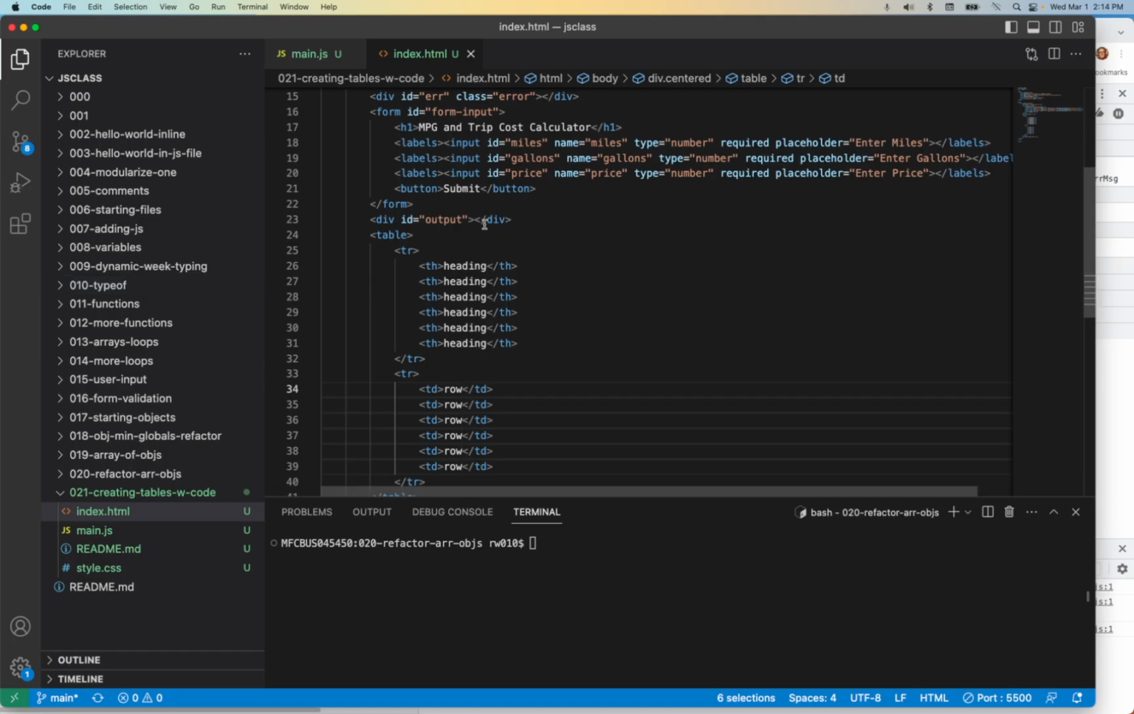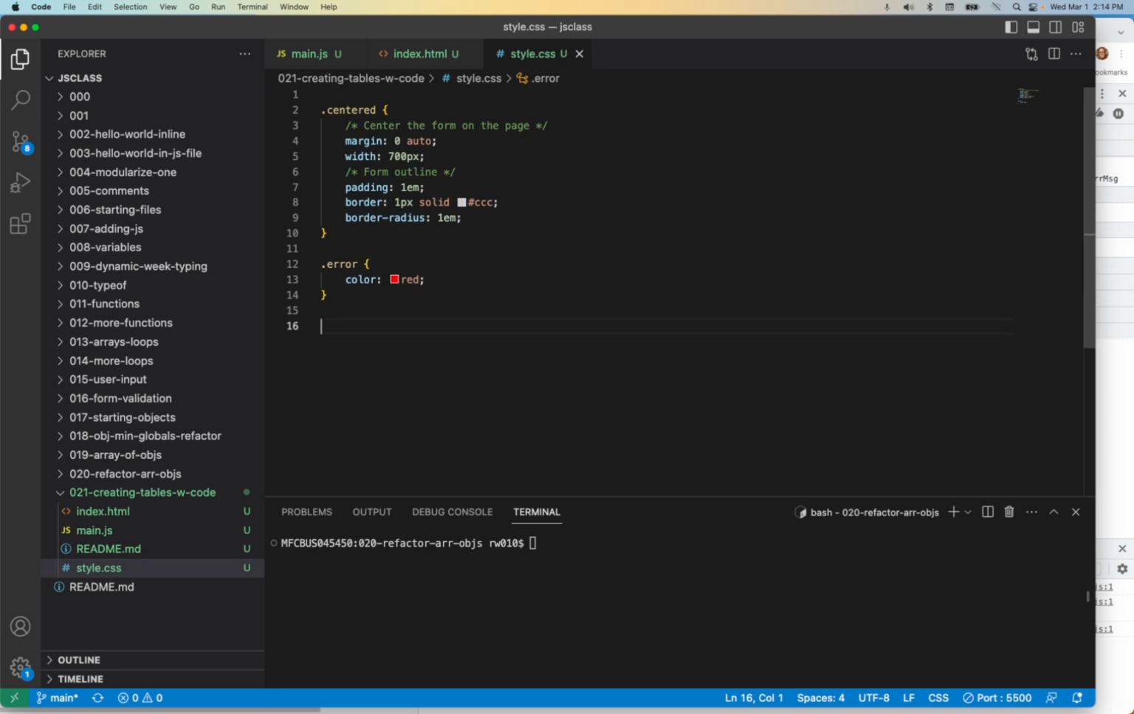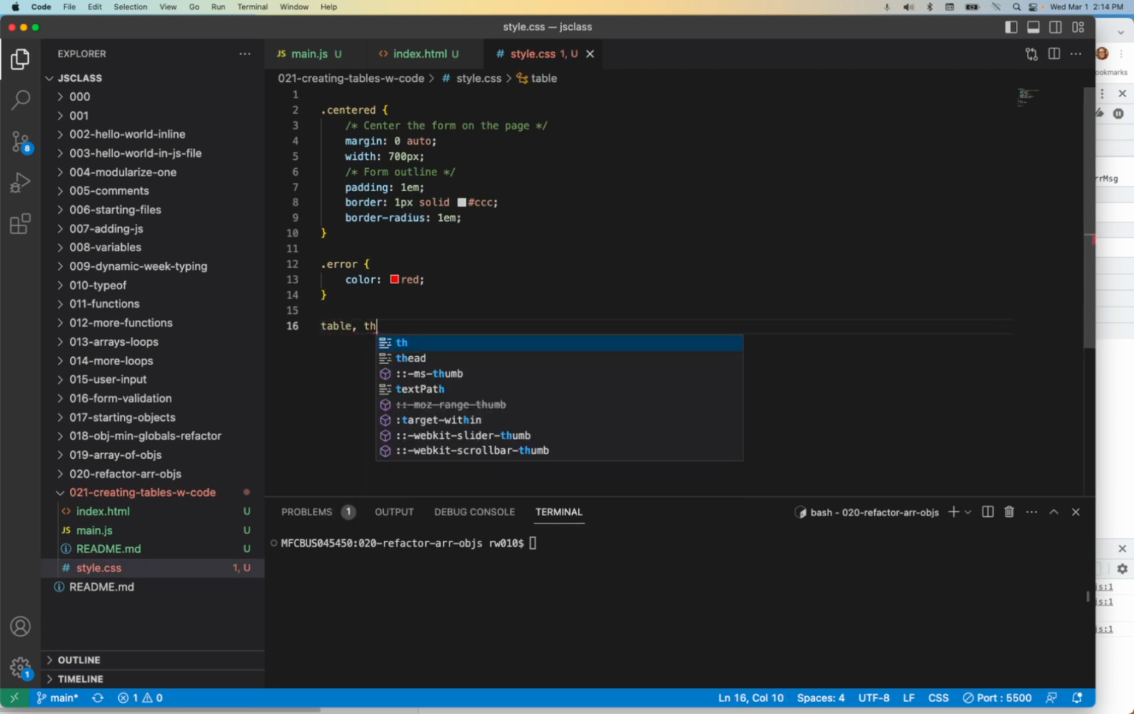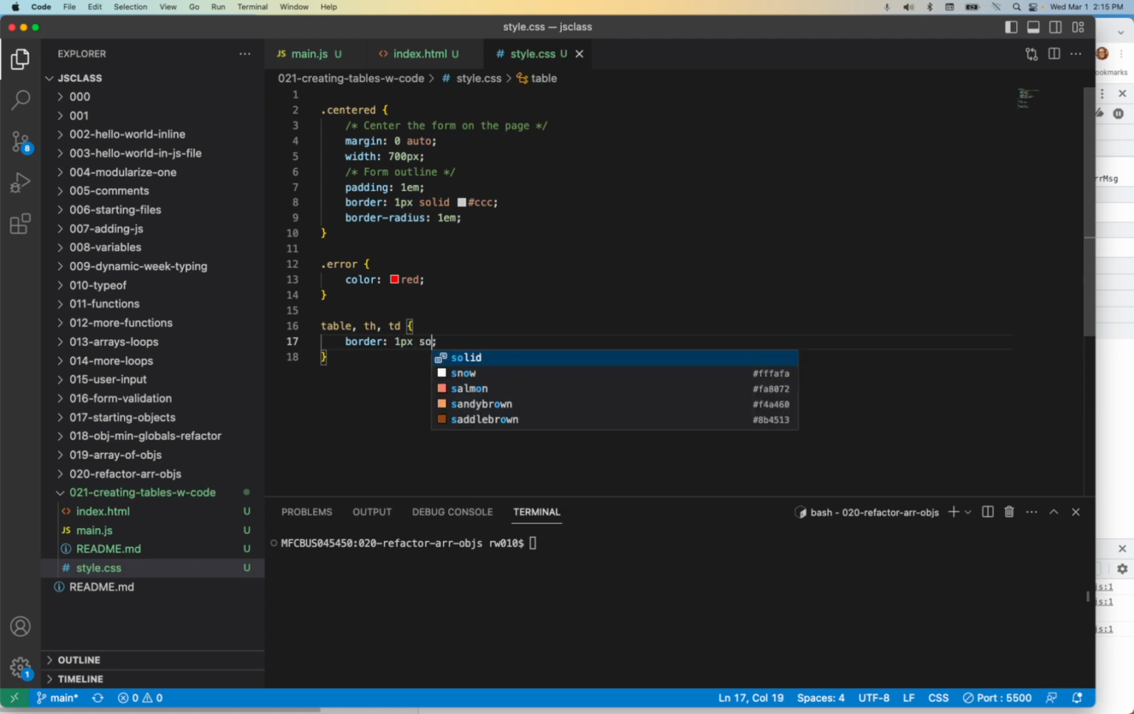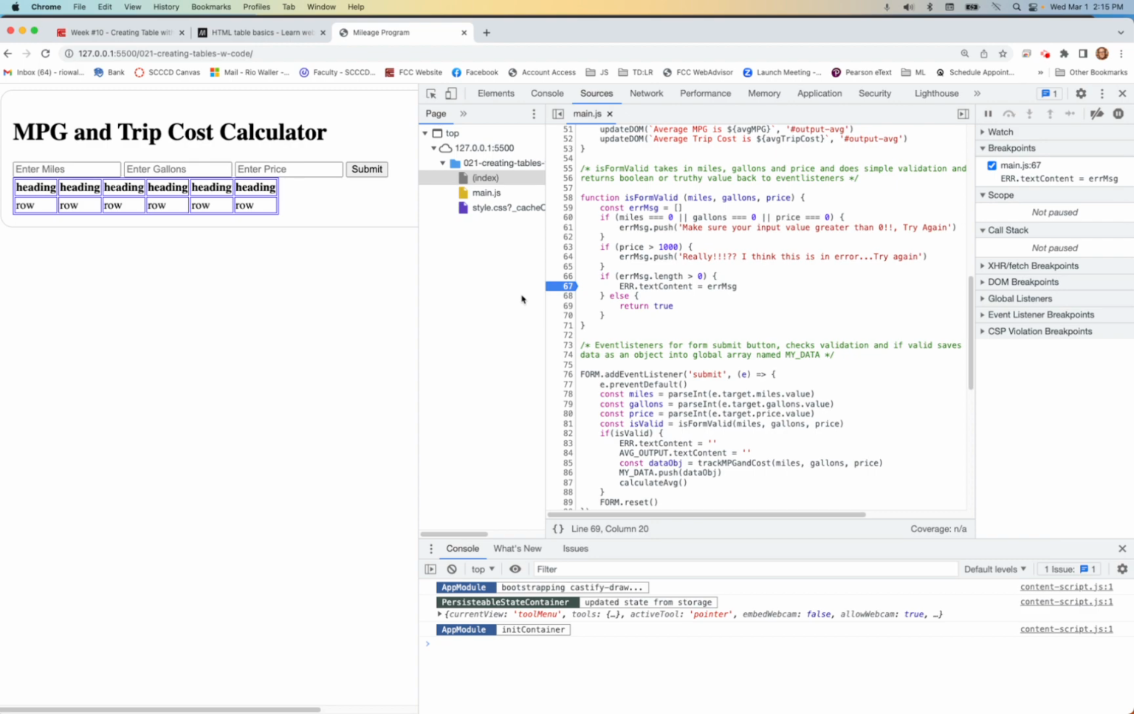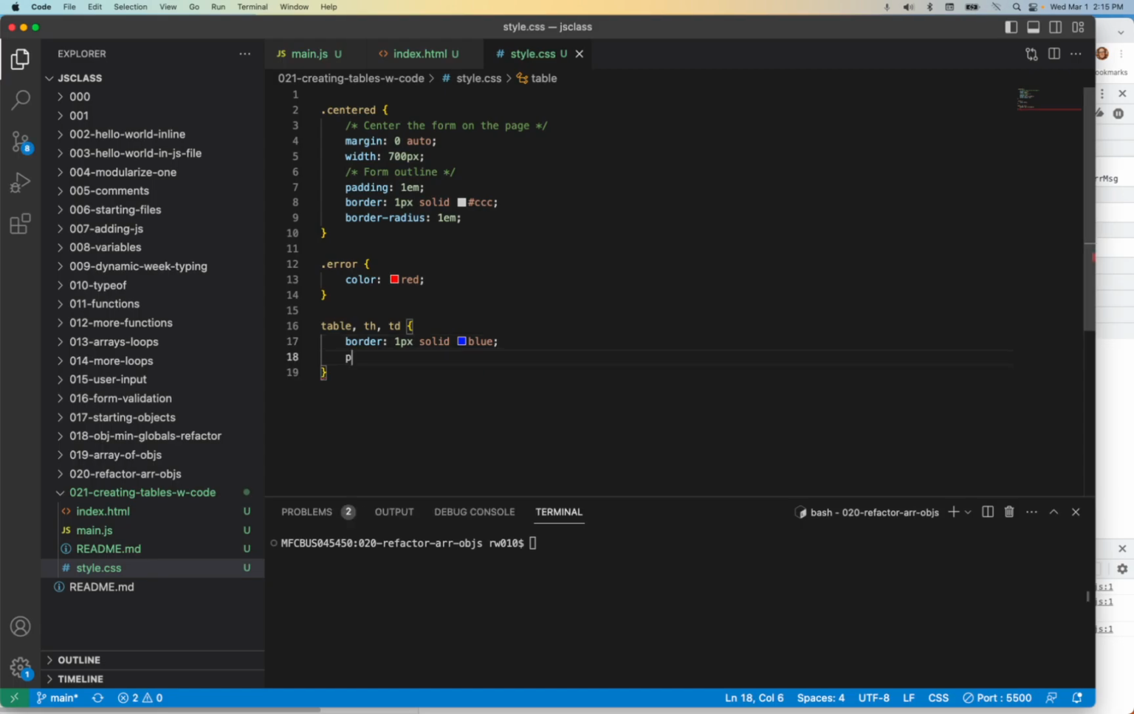And now just to make this a little clearer, let's go over to our CSS, right? And let's say table and TH and TD. So any of those, let's do border, right? And let's say 1 pixel, solid, and let's say blue just for kicks, right? So let's see, okay, that looks a little better. And then let's add padding of about 8 pixels.